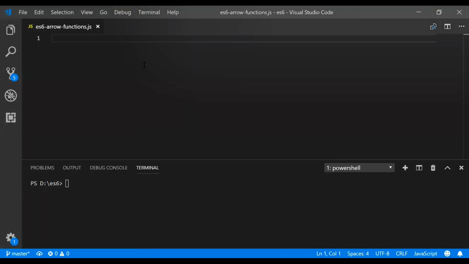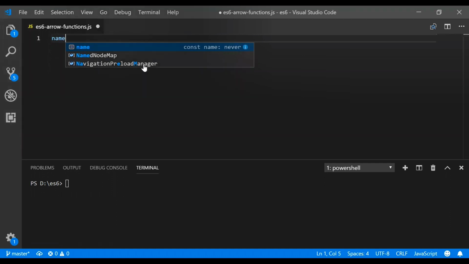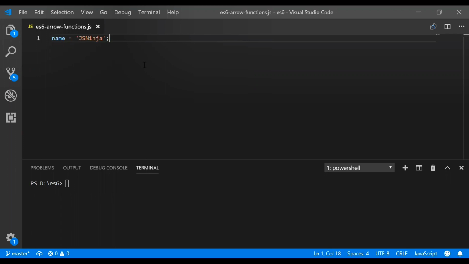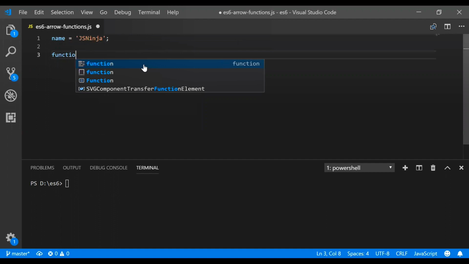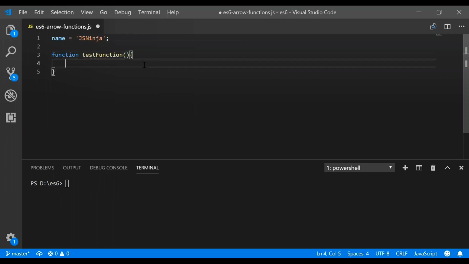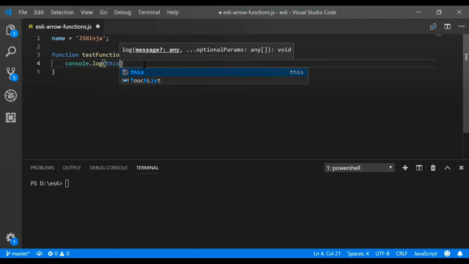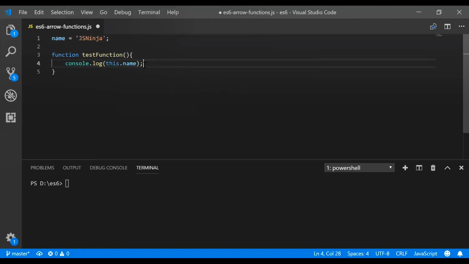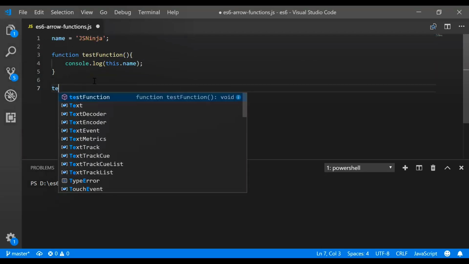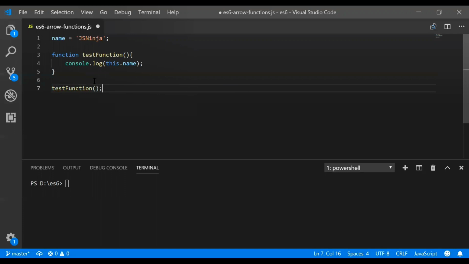Now we will see the context-based approach. First we will see normal functions and then we will see the arrow function. Here we take a variable name and assign it a value called JSNinja. Now we will see a function. We are declaring a test function, and inside that we will console log the value of this dot name. So this is the context, right? Now suppose we want to call this function, test function. So we are calling test function.